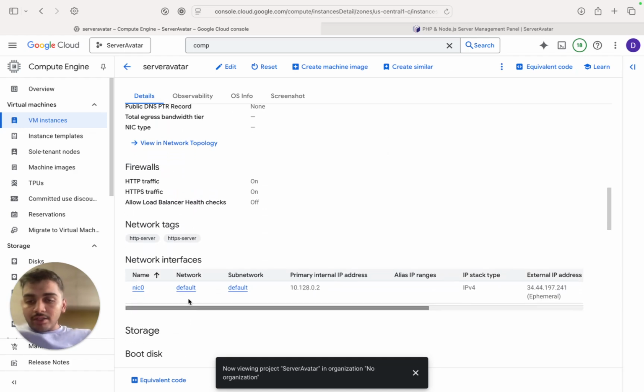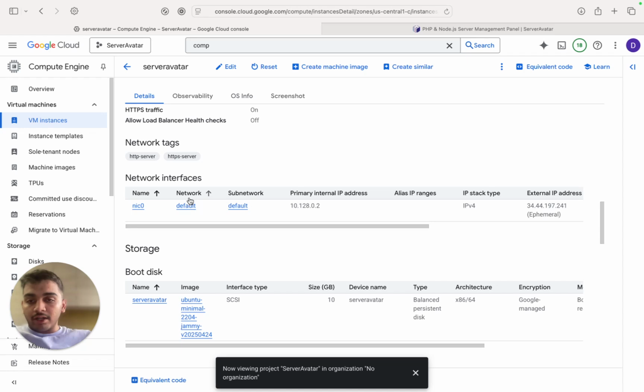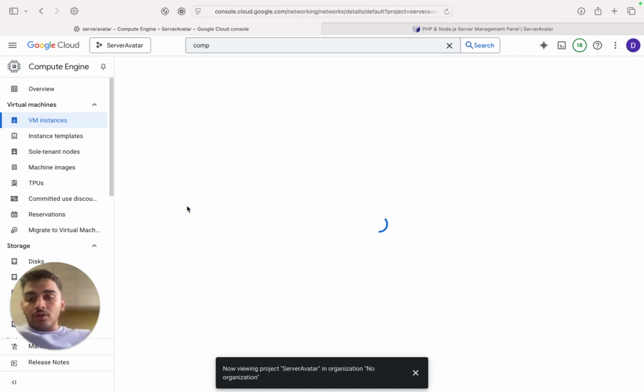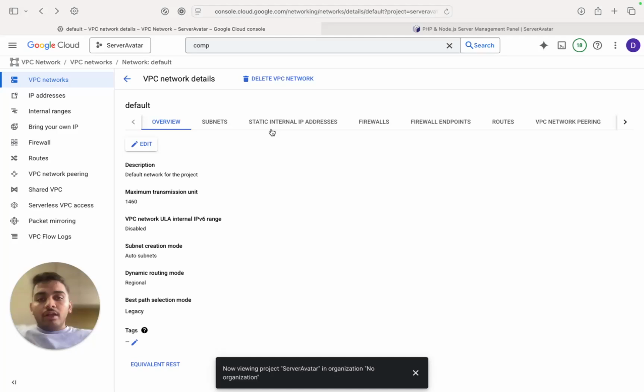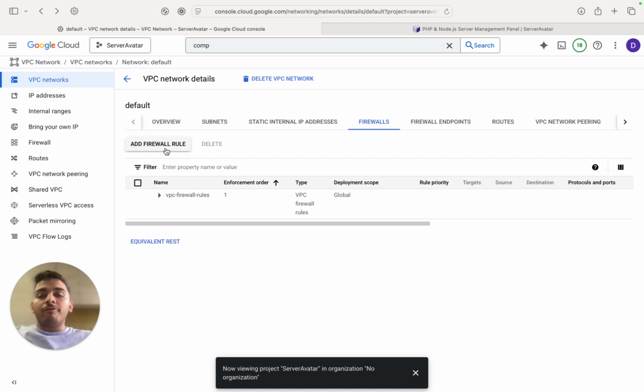Network interface. Here in a network interface, you can see there is the network as a default group. Okay, go there, click on that. And here we need to update a firewall rules or add a firewall rules. So for the firewalls, go to the firewall, and here we have the button to add a firewall rule.